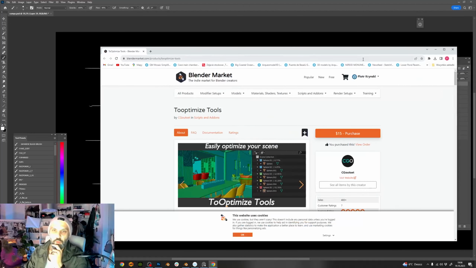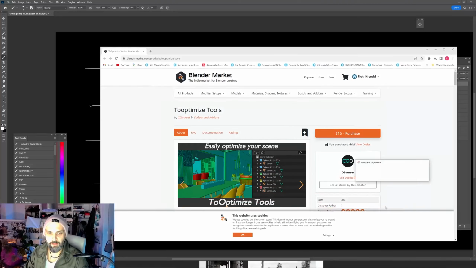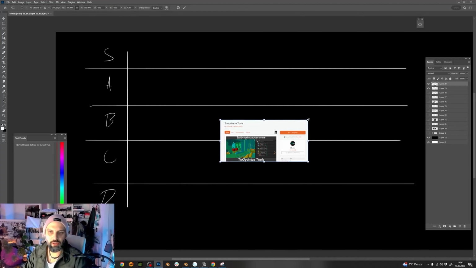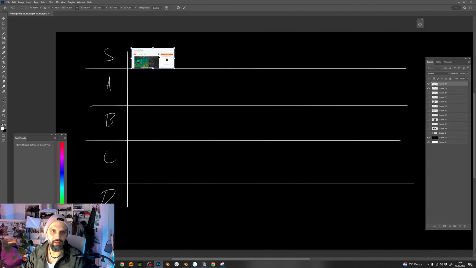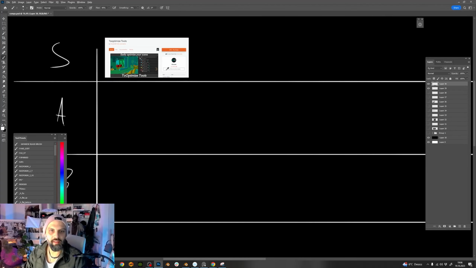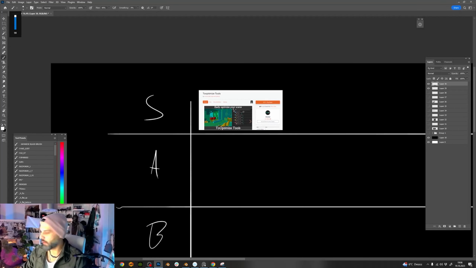Let's start with To Optimize. So this one is an S tier add-on. I can't imagine my life without this add-on. Because what this add-on allows us to do is optimize the scene quickly. We are able to resize textures, so batch resize textures within Blender.